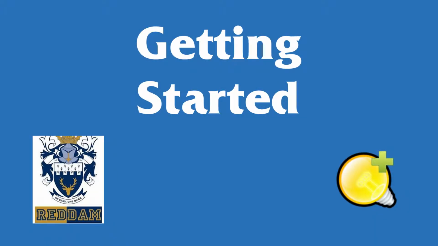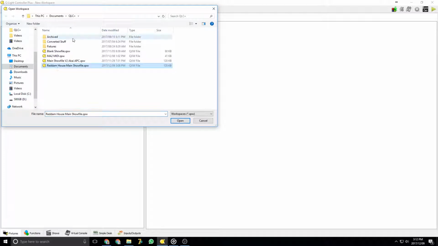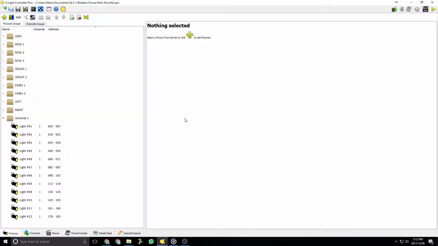So what we're going to get started with now is if you just need to get started, you've never done anything with QLC before, and you just want to do lighting. The first thing you're going to do is open up QLC Plus. It should be the only icon on the desktop unless anyone's messed around with it. So you want to go to the blue folder in the corner here, press open, look for Reddam House main show file. Then you can press open.